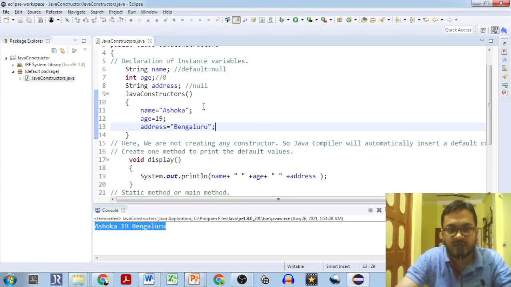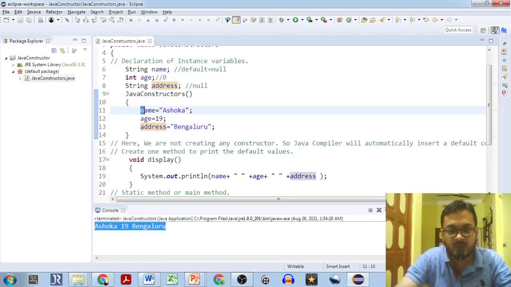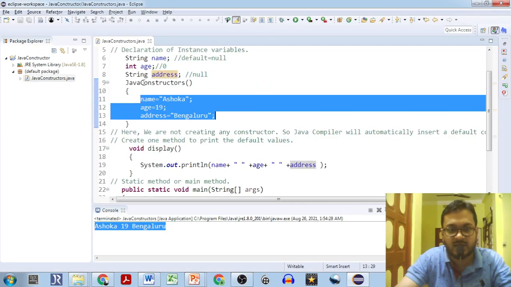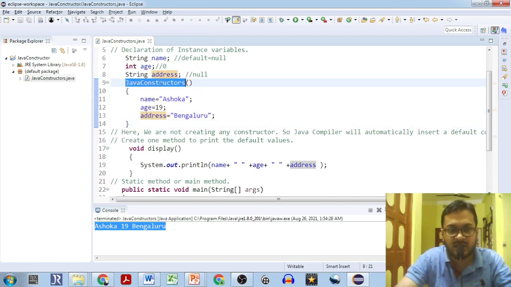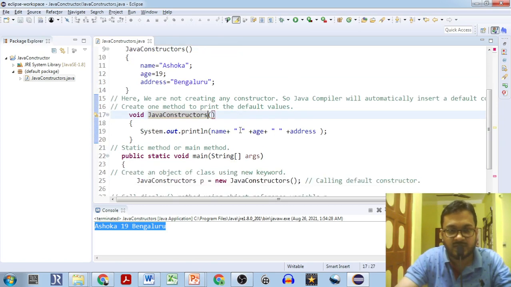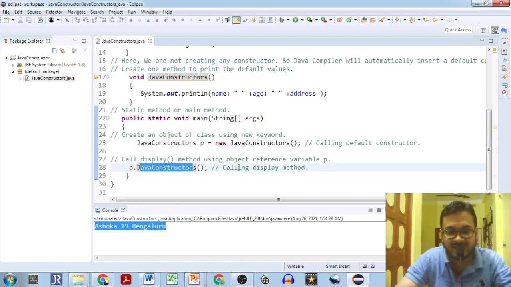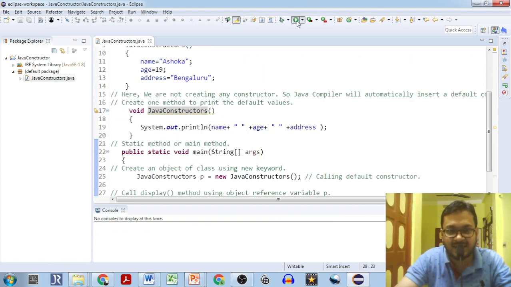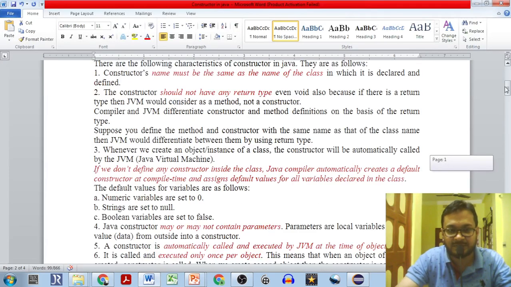If we don't write the default constructor, then these things will not come; the default values will come. If you want to change the default values for the default constructor, then you have to define the default constructor yourself with your own hand. Another question: if we write the Java constructor name, which is the name of the class, in the method, and now we are calling p.JavaConstructor, is it possible? See this, let me run. Will it throw an error? No, it will not throw an error. I have explained this particular line before in the notes.